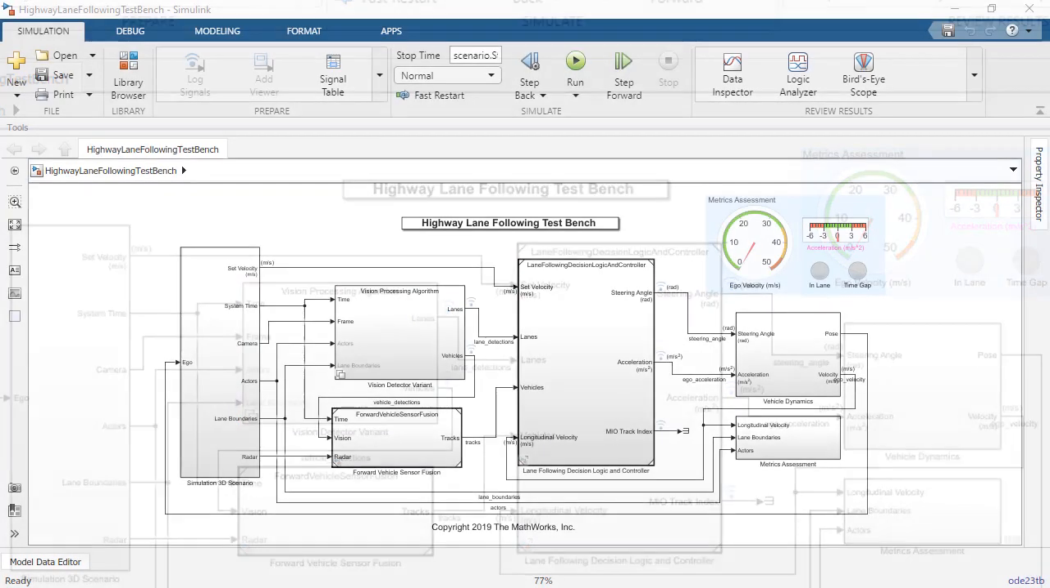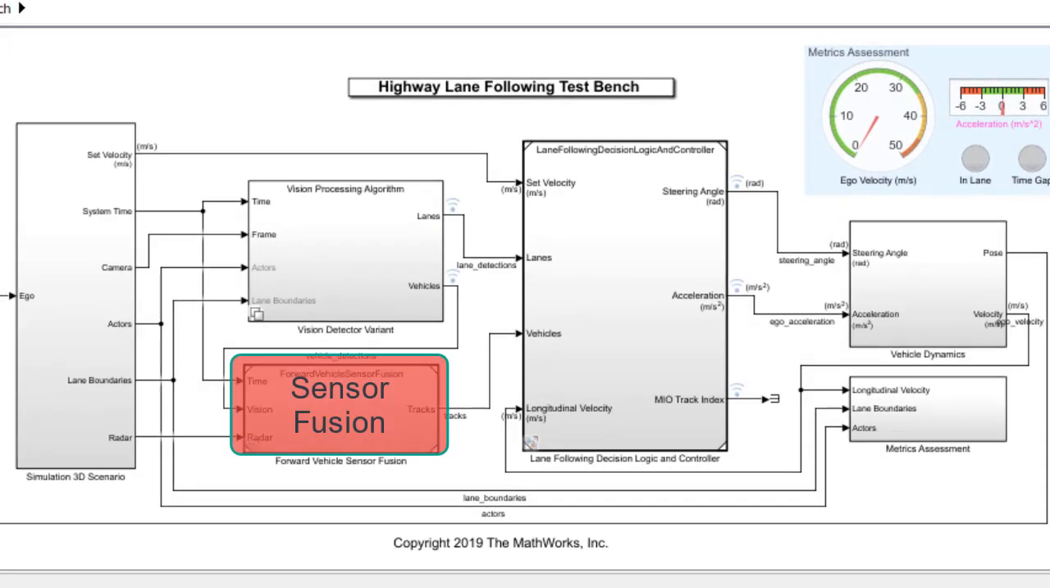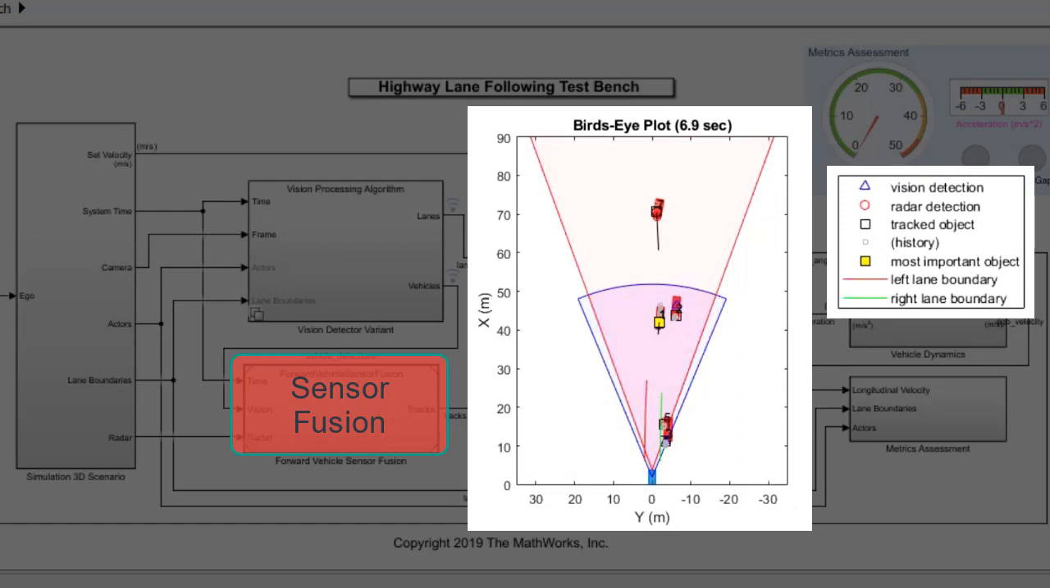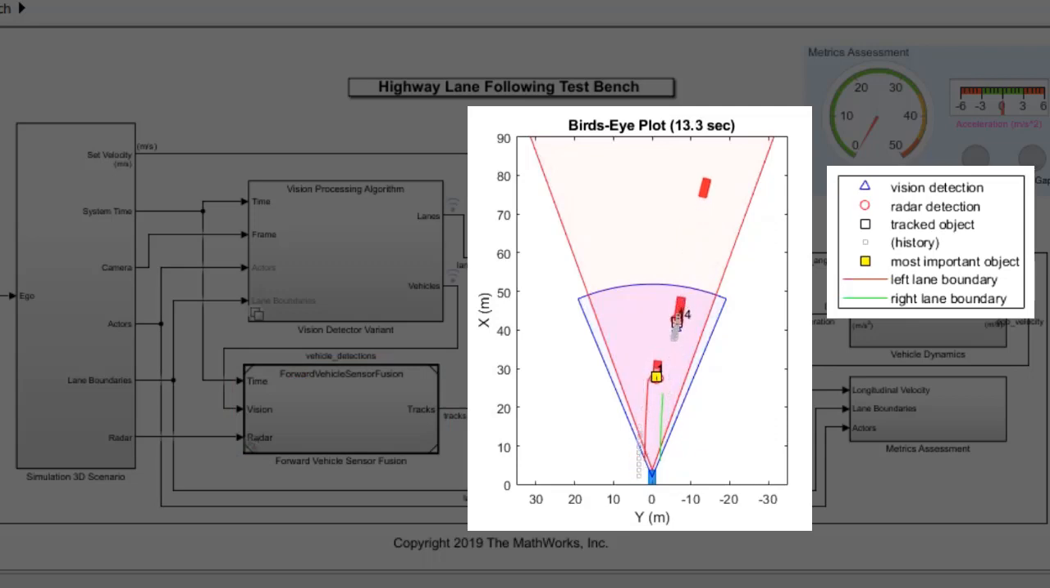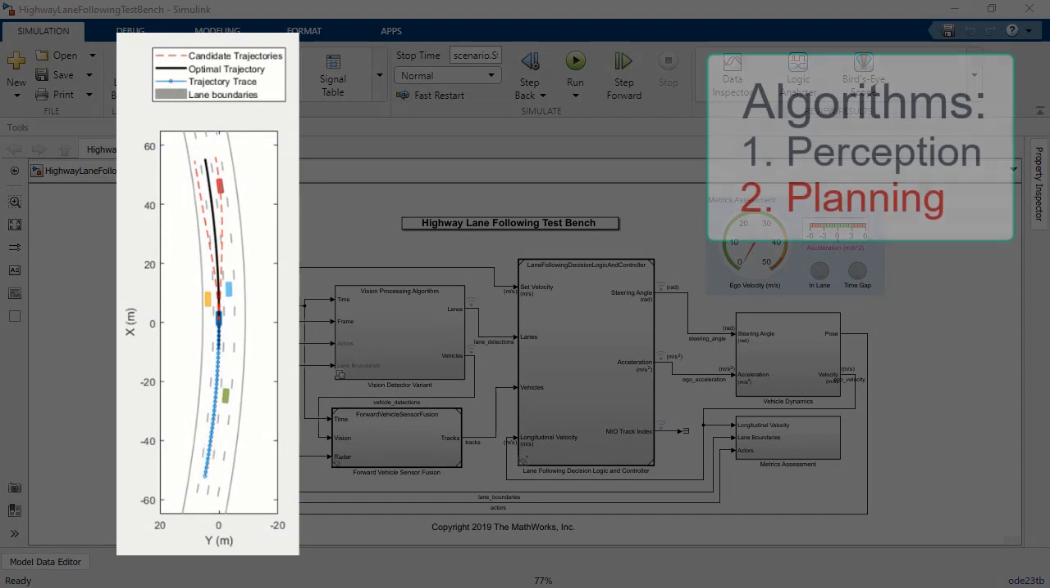These detections from multiple sensors are then combined using sensor fusion algorithms. The forward vehicle sensor fusion block combines object detections from camera and radar sensors, manages the tracks of moving objects, and eliminates false detections. Based on the object detections, the planning algorithms calculate and alter the ego vehicle's trajectory.